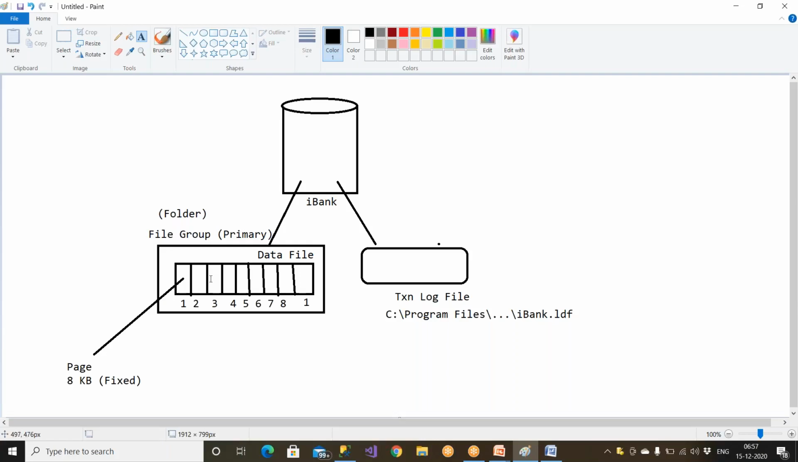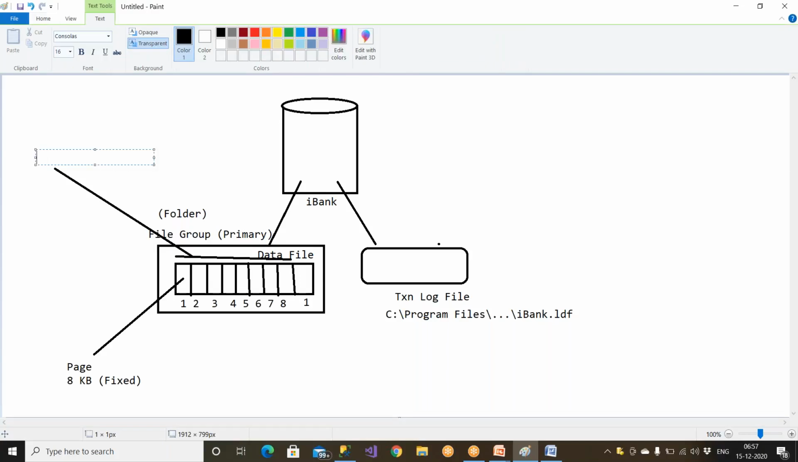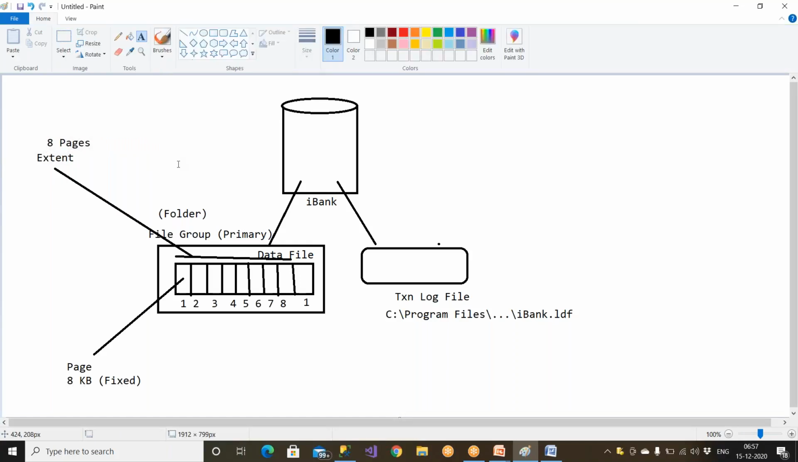So what is this? This is a page. 8 pages, from here to here. This is page number 1 to page number 8. Clear? So page number 1 to page number 8, from this to this, this is what is called an extent. Clear? An extent. What is an extent? 8 pages are called an extent. 8 pages. Clear? So what is a dozen?